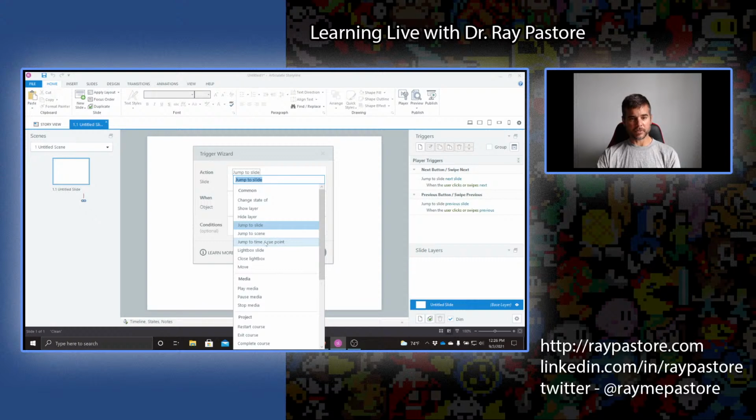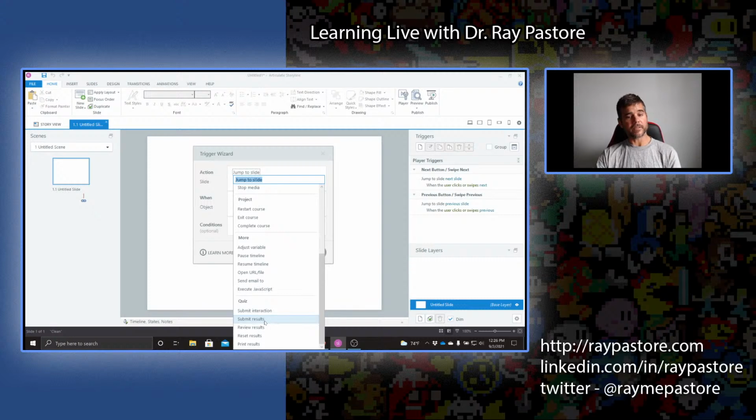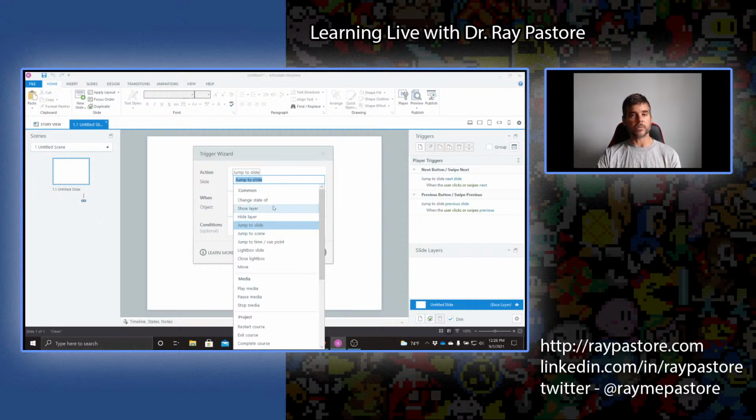Do I want to jump somewhere? Do I want to play a video or an audio file? Do I want this to exit the course? What do I want to have happen? Here's pause timeline, adjust variable. You can execute JavaScript, but we're not going to talk about that. Do I want to submit my quiz results right now? It's important if you're trying to submit to SCORM, like do I want to submit them early so that they're in the LMS? All right, so that's my action.